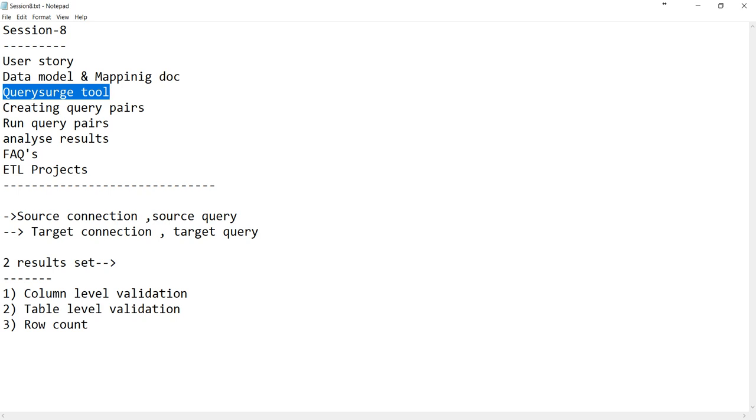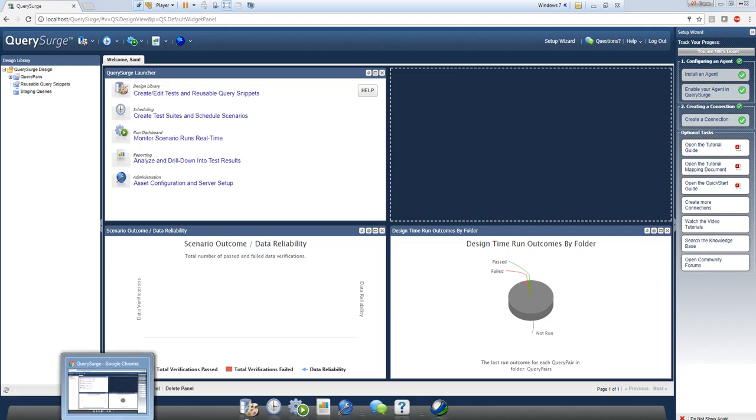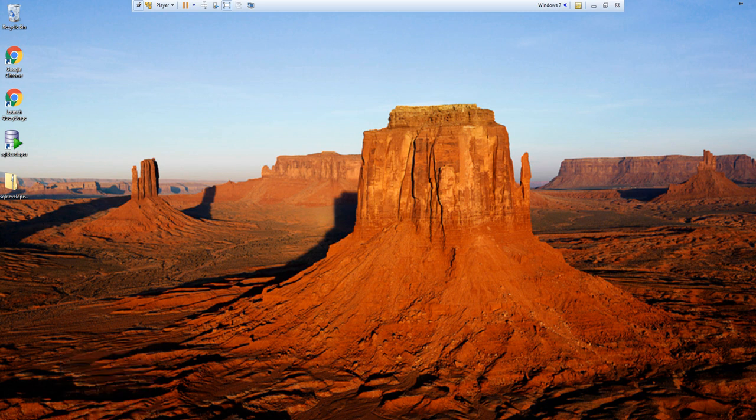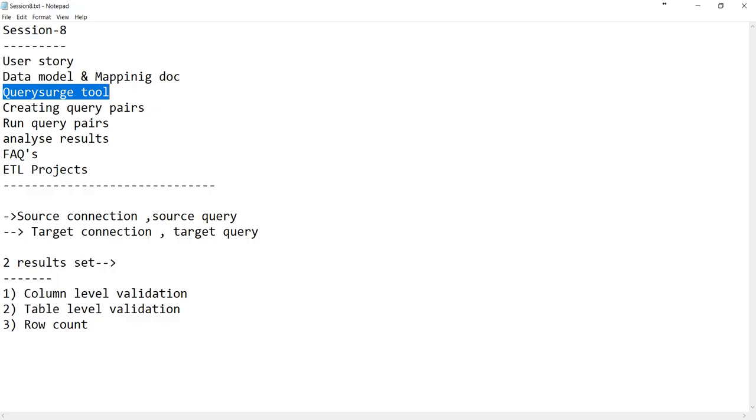So let me show you one thing. The first thing is we need to create a query pair, as I said. These query pairs can be created in two different ways. Query pair, first of all, let me write here. A query pair is a combination of source and target queries.